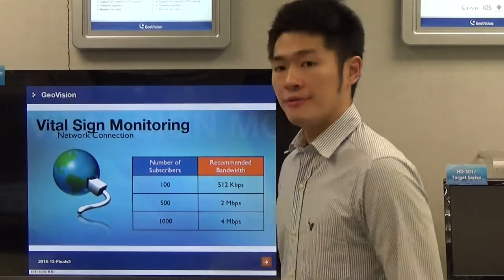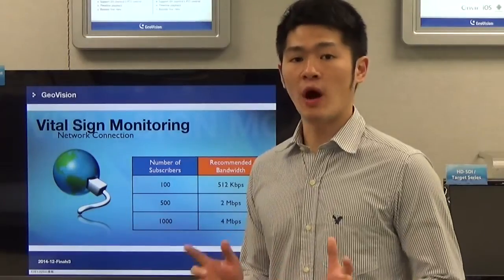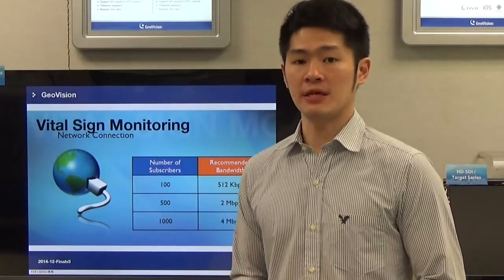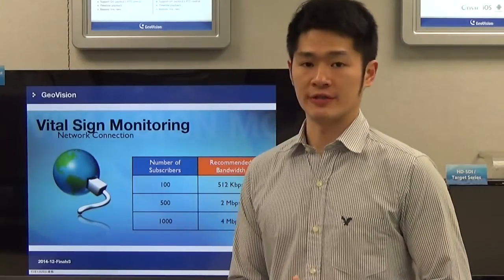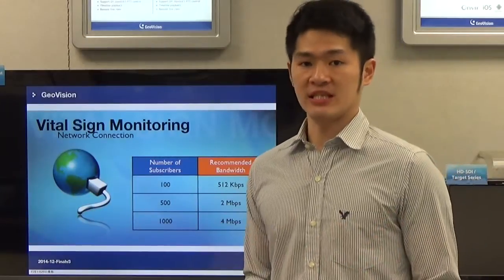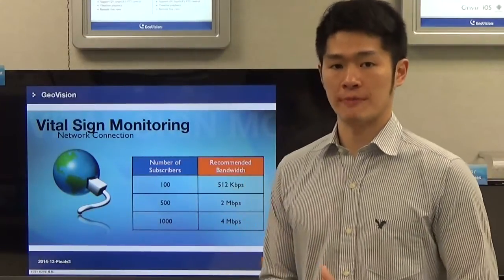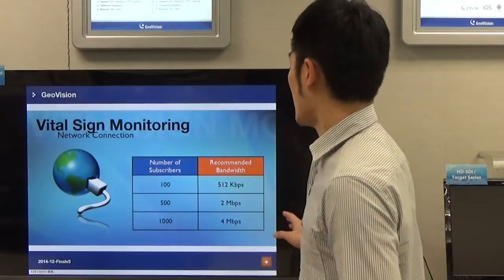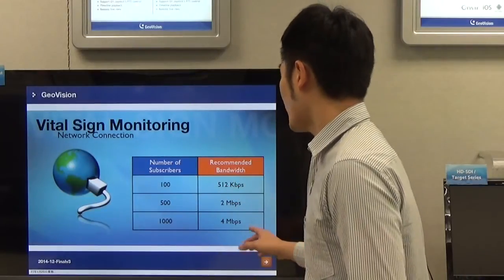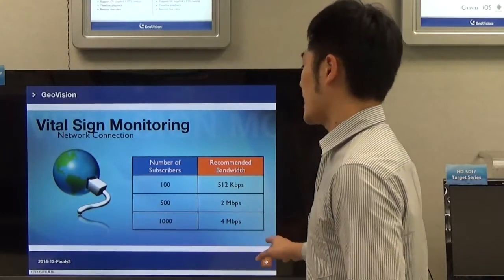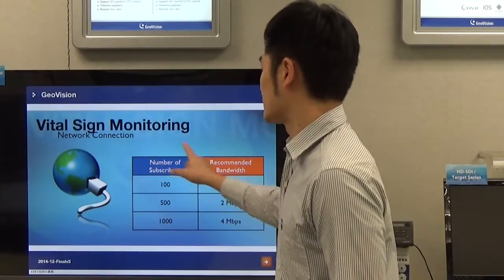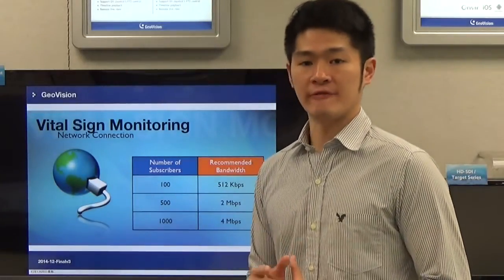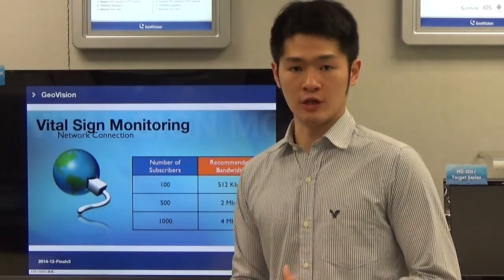For network connection, the main purpose of this slide is to show you what the advantage of adopting VSM is. As we talked about in the previous slide, VSM is a text-based event alert notification service. Because of that, VSM requires low bandwidth usage compared with CenterV2. So let's take a look at the reference data. As you can see here, for the recommended bandwidth, we only need 4 megabits per second to support a large number of subscribers, which is 1,000. So I would say the characteristic of VSM is its low bandwidth usage.